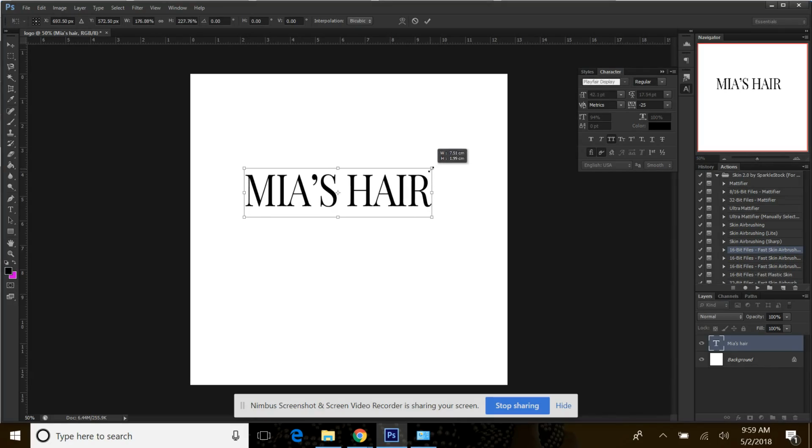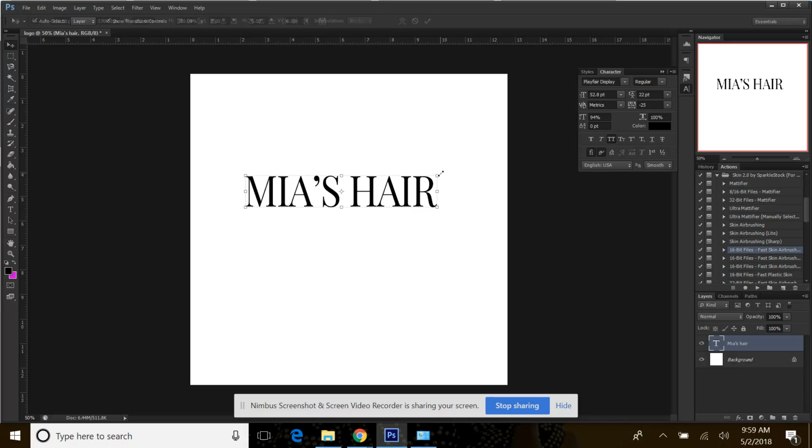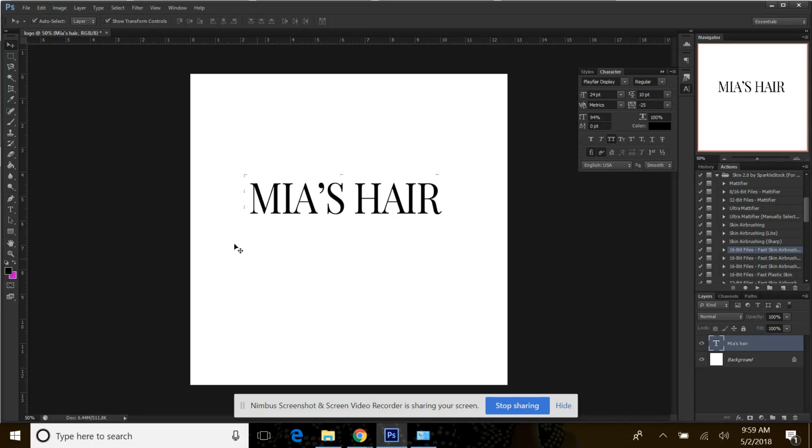I'm gonna put this in the middle, and I'm gonna make it a little bigger here. Okay, so we're gonna click OK. Next, I'm going to go back to my text tool, and I'm going to type out "Studio" down here. I'm not going to leave it this font. We are just going to put it in the center.